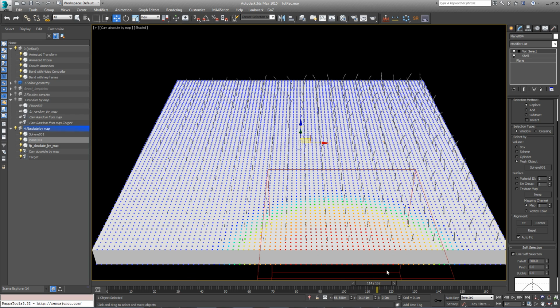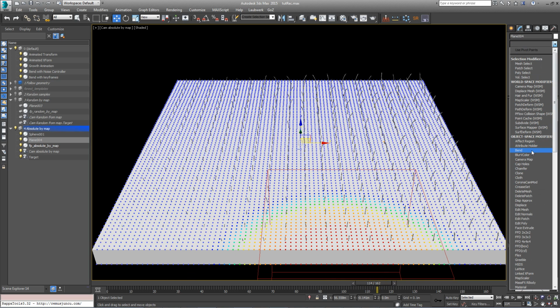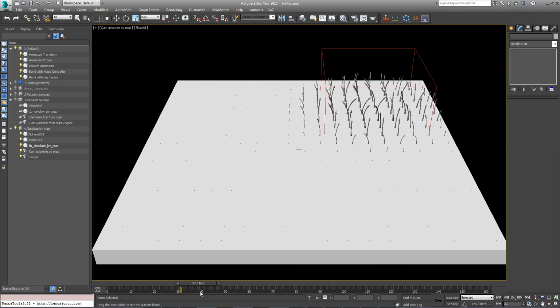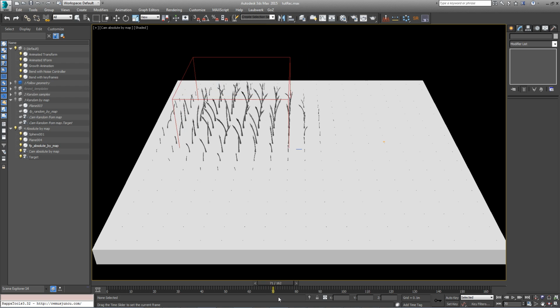Now add a blur vertex color modifier and check convert selection, set the channel to 1, set the steps to something high like 60, and make sure the blur value is about 0.5. If you play back the animation now, you'll see you get a very similar effect using the V-Ray distance text map.